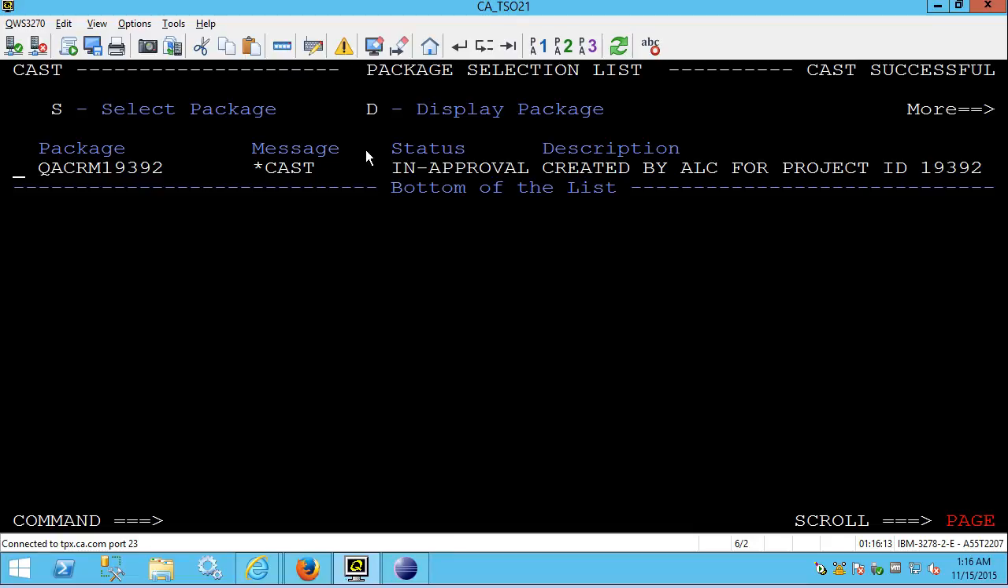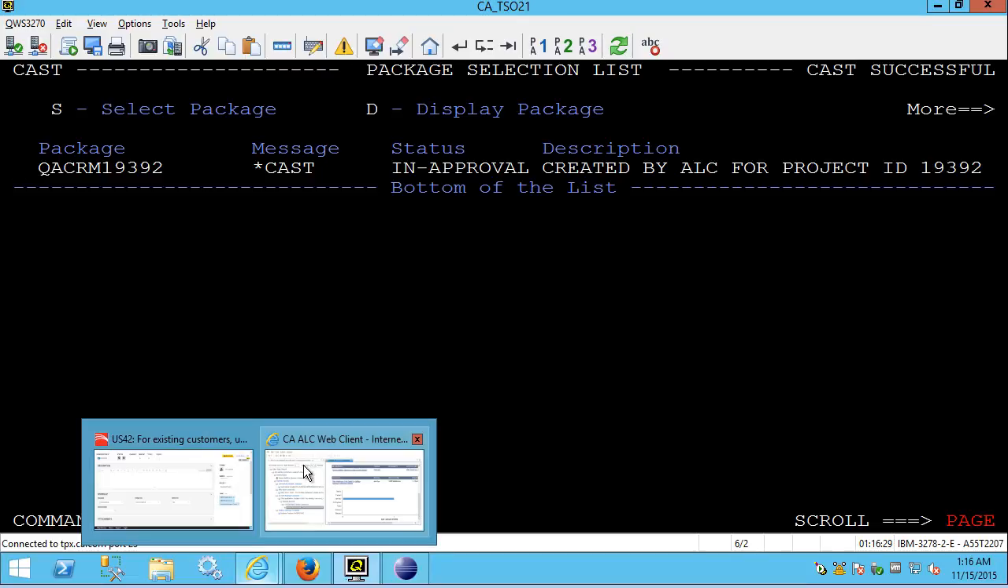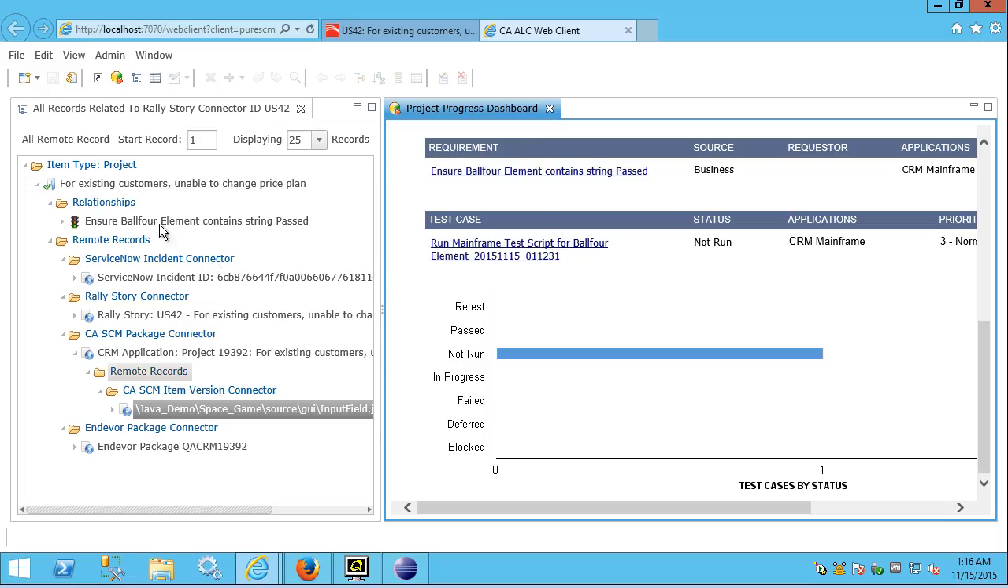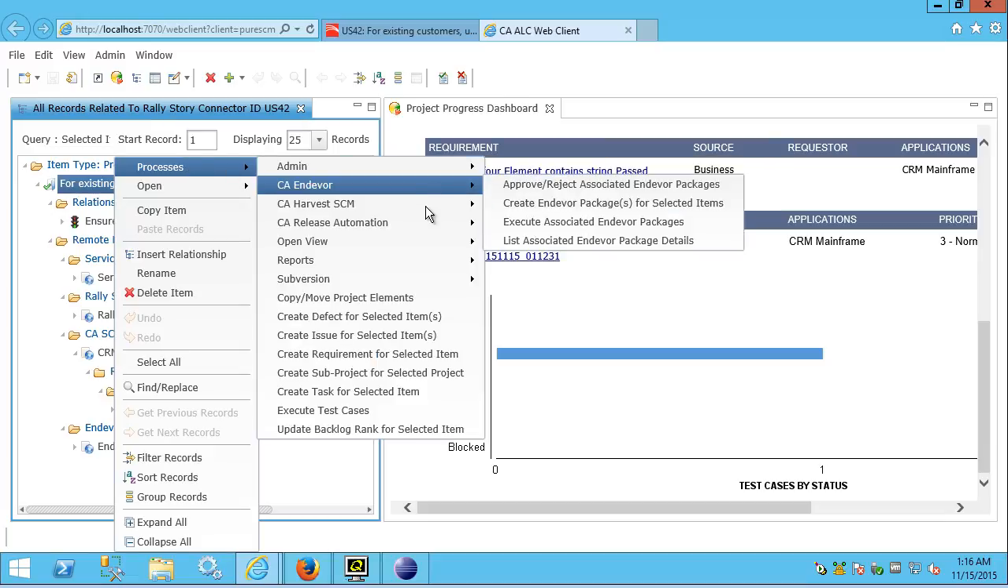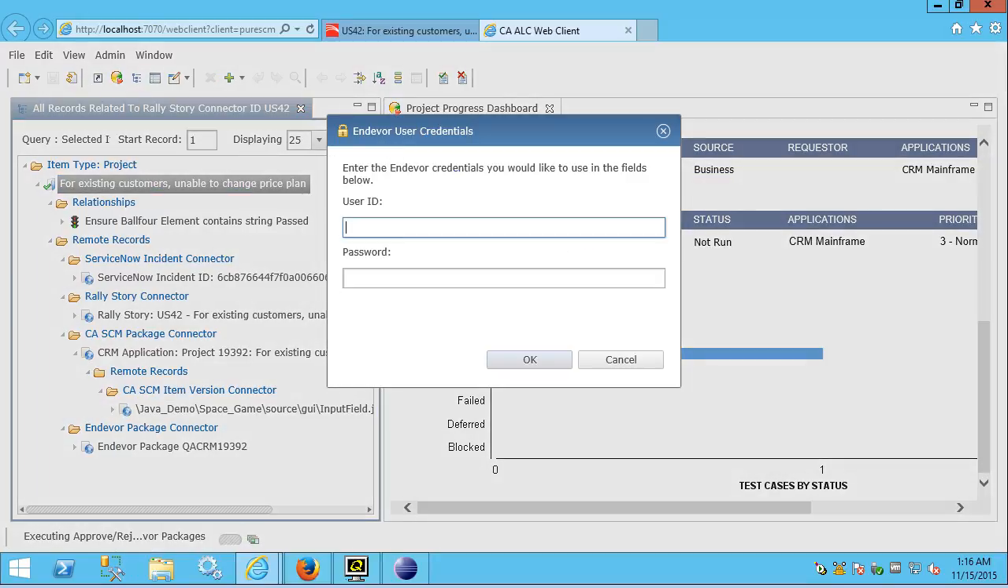So in Endeavour, we have an approval to go from dev to test. One of the interesting things here is that, for instance, the developers may want to work on the mainframe, but the approvers maybe don't. And so if they're in Rally, for instance, they can launch over to ALC, and from that project, we can see that ALC has integrations into Endeavour, Harvest, Release Automation, but in our Endeavour menu, we can see that we can approve the associated packages. So I'm going to actually log in as myself.